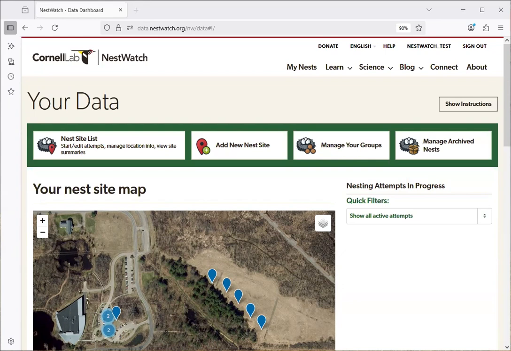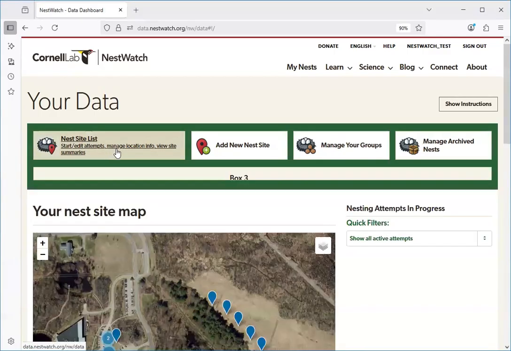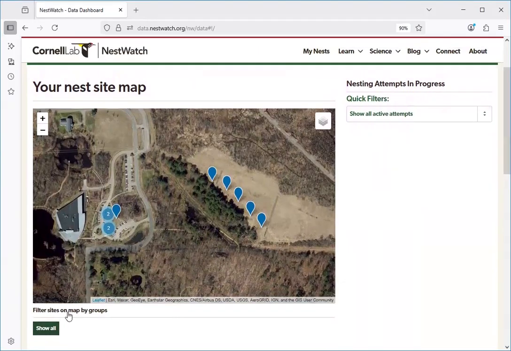Once groups are created on your account, you'll see them appear here in the nest site list, on the right in this sidebar. When they appear, you can use them to help filter the nests that appear in the list to the left. You will also see a list of your groups appear below the map. I don't have any groups set up, so nothing's appearing here just yet. We'll come back to test these tools out near the end of the video.